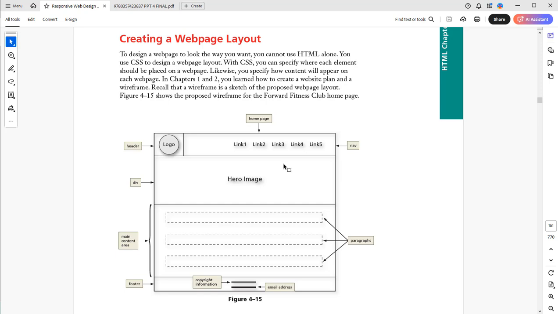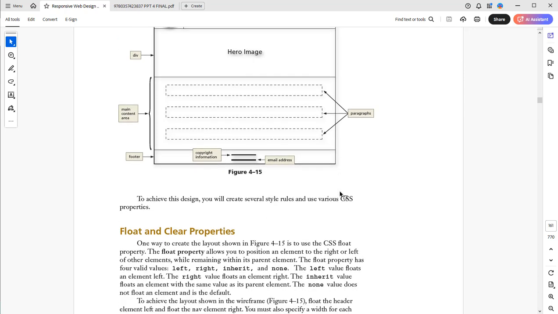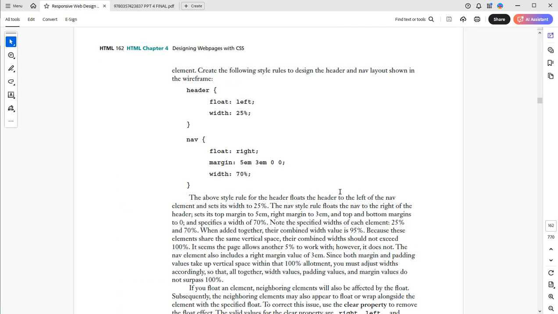Reviewing our wireframe for our Forward Fitness Club homepage, we have our header, and then we have our navigation within our header, and we have a div, and some main content and footer. So how can we use these properties that we just looked at to modify and get into the wireframe layout that we want? So here is header. We can specify it to have a float of left and a width of 25%, and then nav is going to float to the right. We add a little bit of margins onto it.